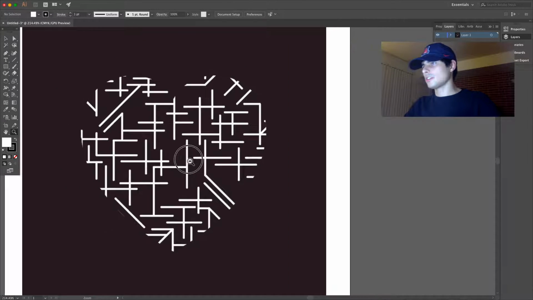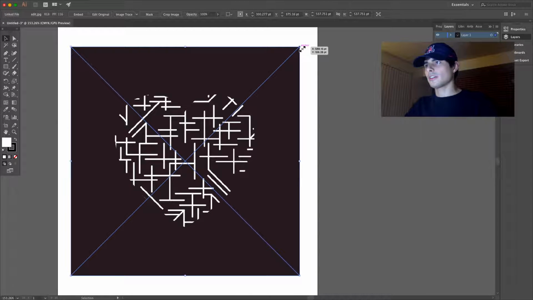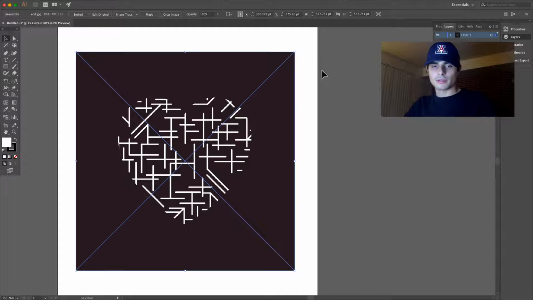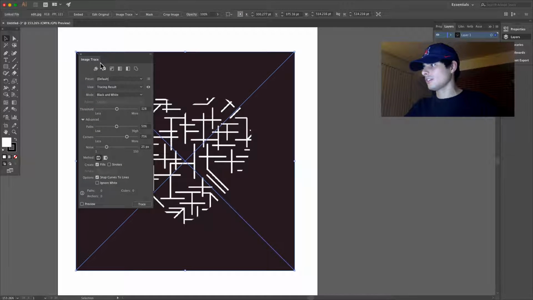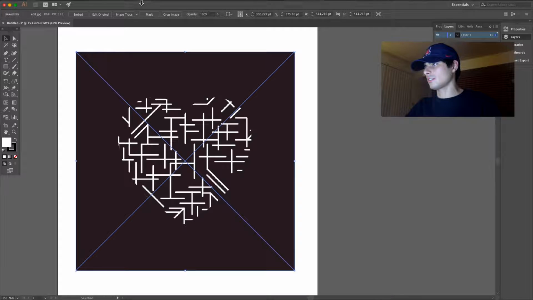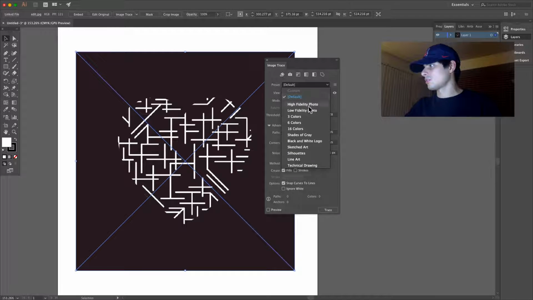So what you can do about that is turn them into vectors, which means they can be scaled up or down to any size without that blur, because they are kind of like math equations on the computer. So what you do is go up to Window, go down to Image Trace. Whoops, I guess you have to select it first. Window, Image Trace, and you will go to one of these presets. You can choose any of them depending on your needs. They're all super useful. I'd recommend you play with them.